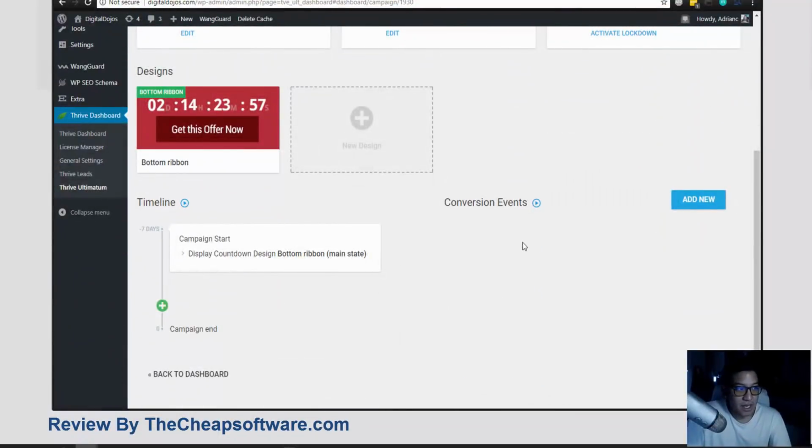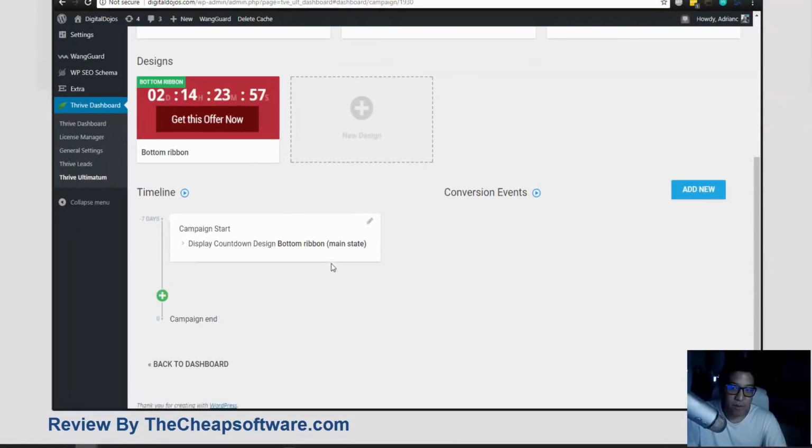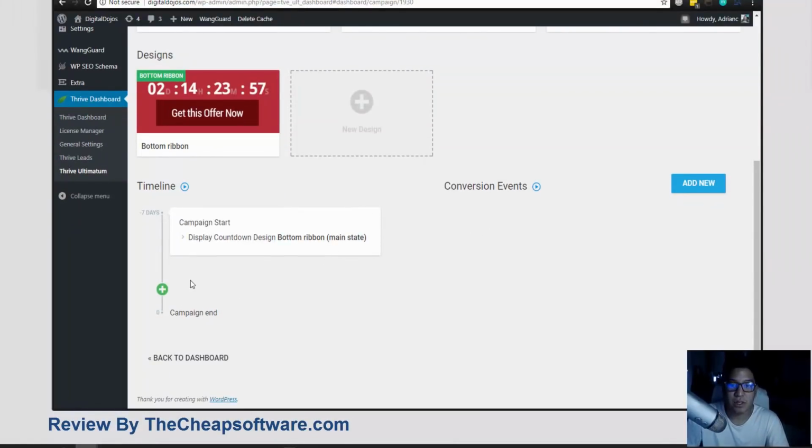So that being said, that's how easy it really is to design with Thrive Architect within Thrive Ultimatum. You can make these ribbons really, really simply here. And then from there, we can go into the timeline. The timeline will basically give you an overview of your campaign. This is what's going to happen from the campaign start to the campaign end. And you can adjust that timeline here.